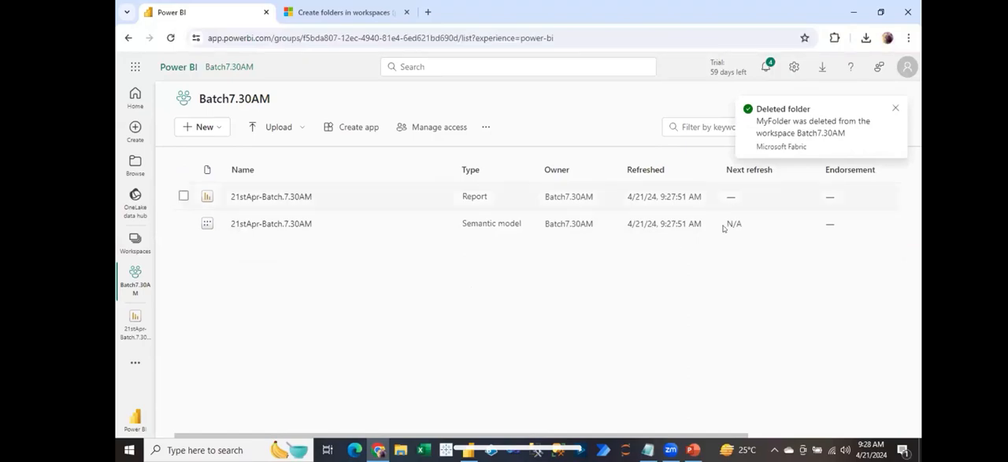Okay, this next refresh, as you can see NA, you will be able to see when you schedule the frequency to refresh your dataset. Like I showed you, 10:30 or 1:30, if you select that and give it, that time you will be able to see it over here.